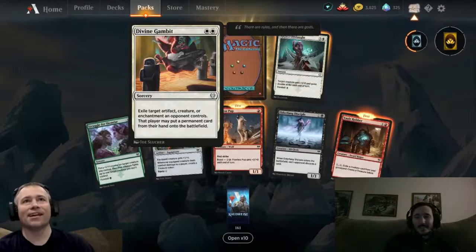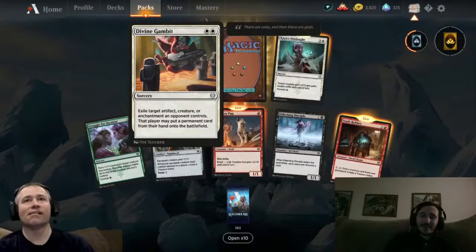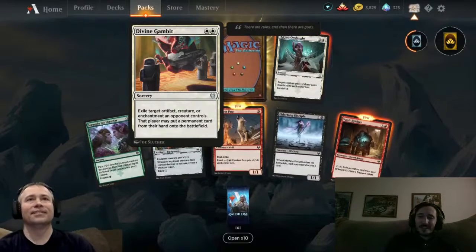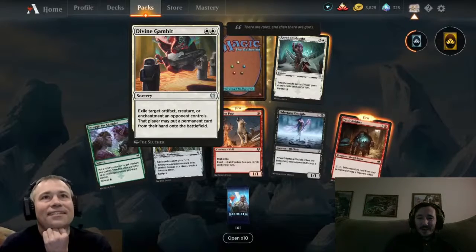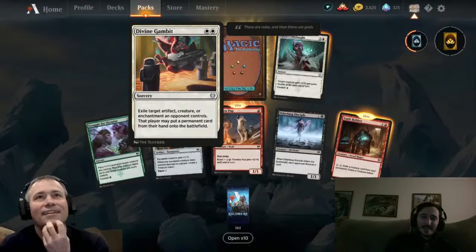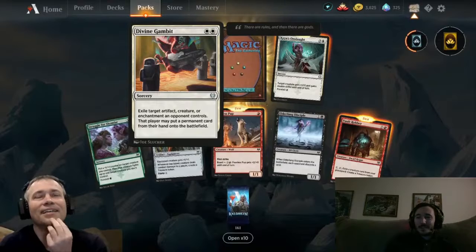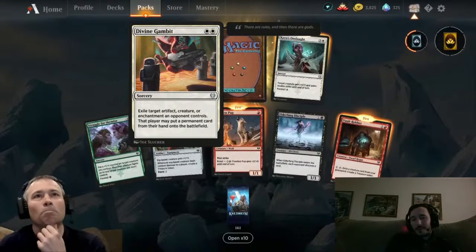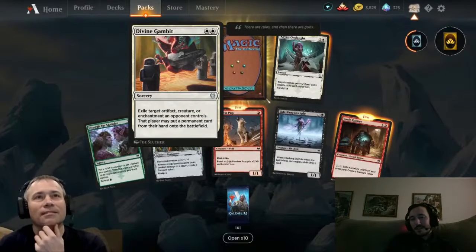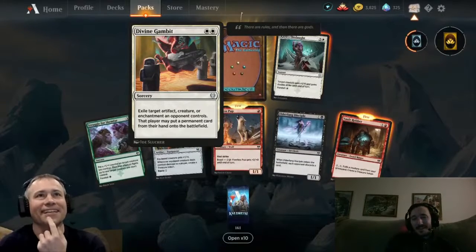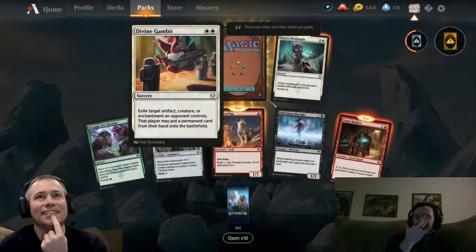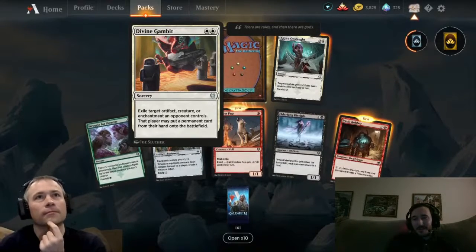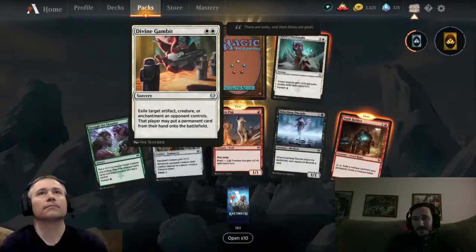It's like a Ravenous Chupacabra that they've got in their hand that needs to deal with some big creature on the other side of the board. So you Divine Gambit something away, and then you drop the Chupacabra and kill something. In a one-on-one you probably never want to play this, unless you know what they have in their hand. But in a Commander game or a multiplayer game, this is a really interesting card with the diplomacy.